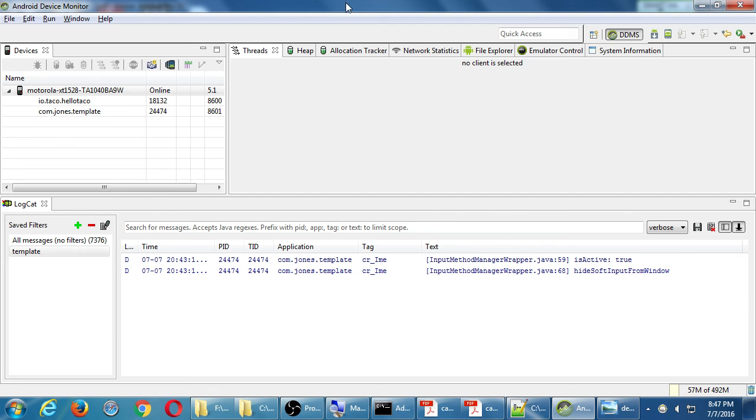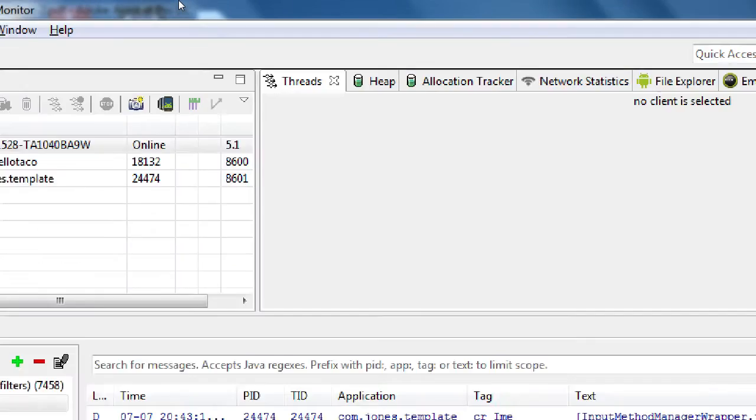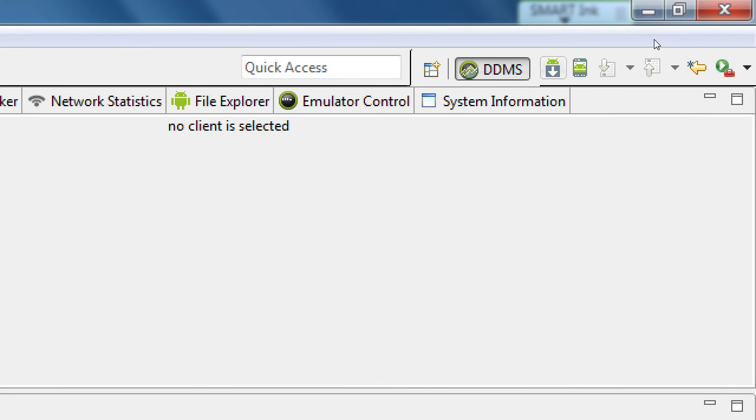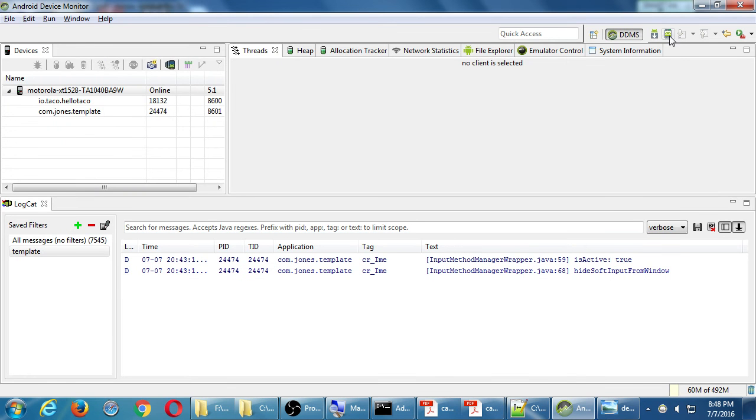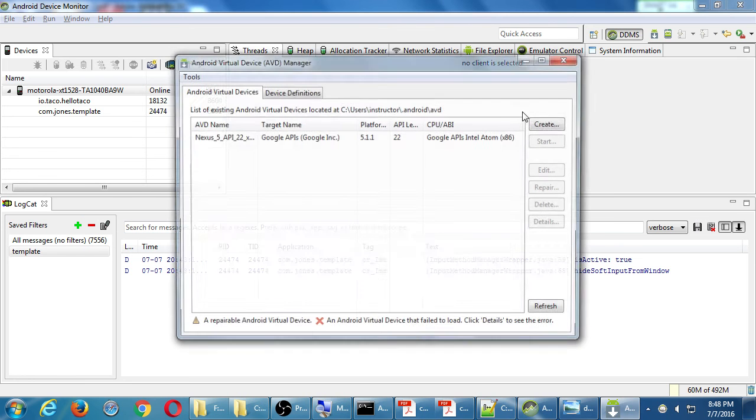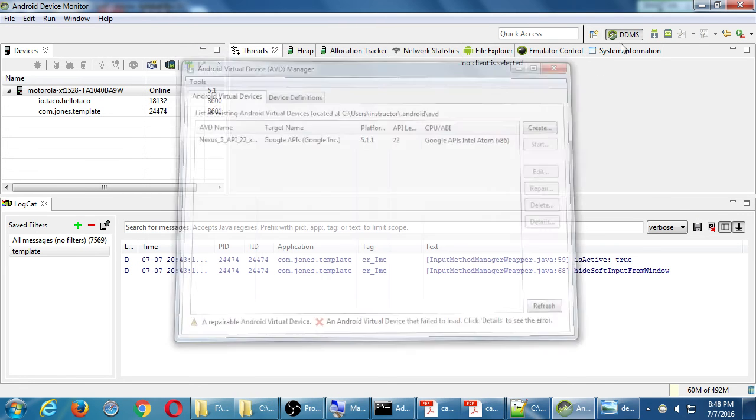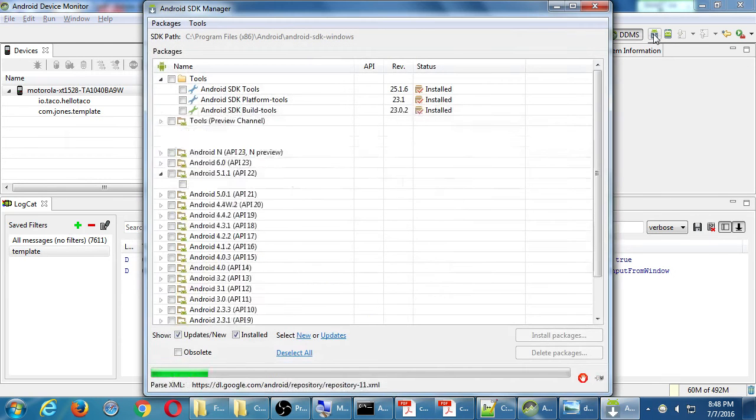From this Android device monitor, we have a lot of things here. We're basically going to use the features of Logcat and the screenshot. But what you can also do, if you're already in the device monitor, at the top right corner, you have an icon for the SDK manager and an icon for the virtual device manager. So instead of going back to those apps elsewhere, they're also in here. You can open up your AVD manager, and you can open up your SDK manager from this screen.